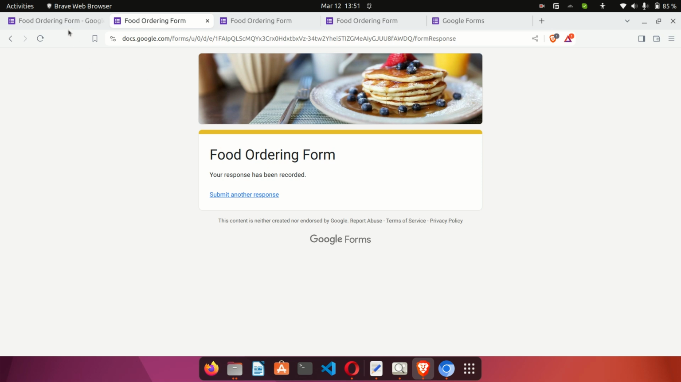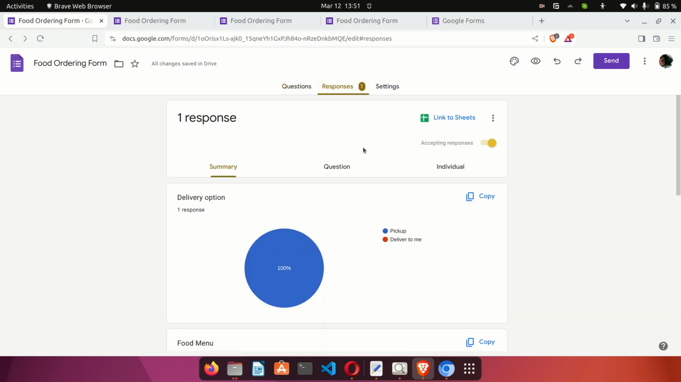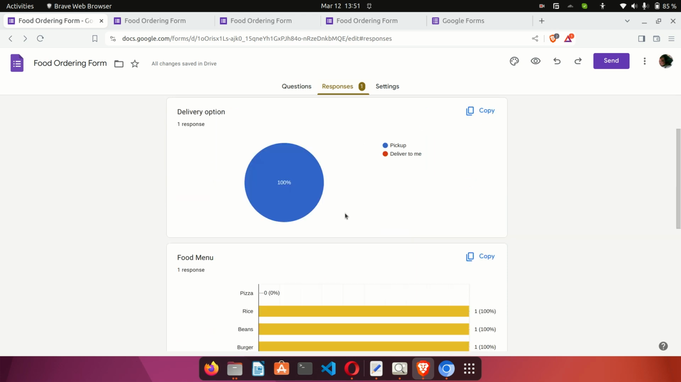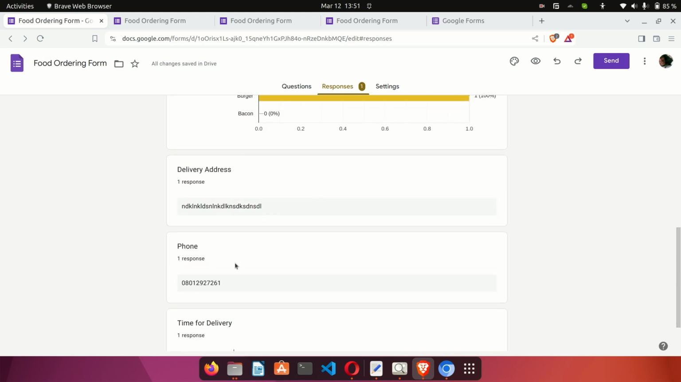To view your responses, go back to your form editing page, and then you see this tab that says responses. And as you can see, there's a number 1 in front of it. So this notification tells you that you have 1 response to your form. When you click on this, it shows you the summary of the response. So somebody has ordered rice, beans, and burger. This is the address, this is the phone.